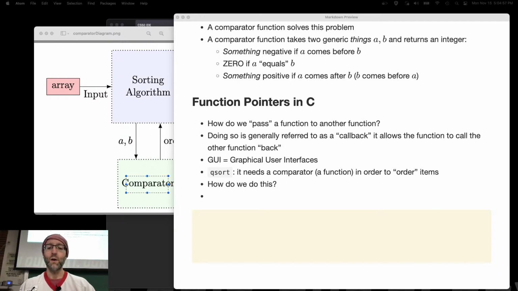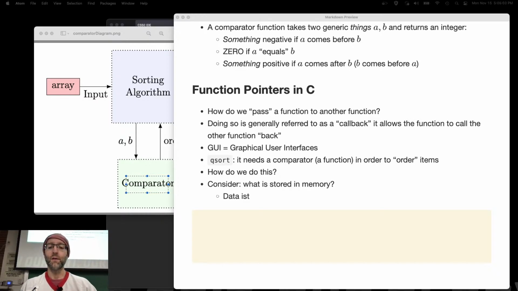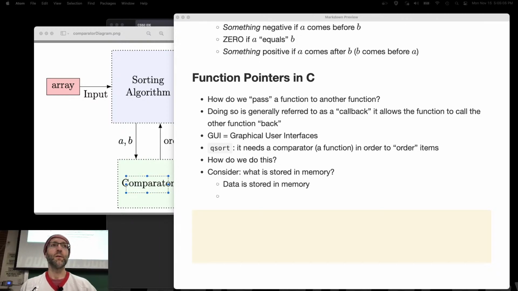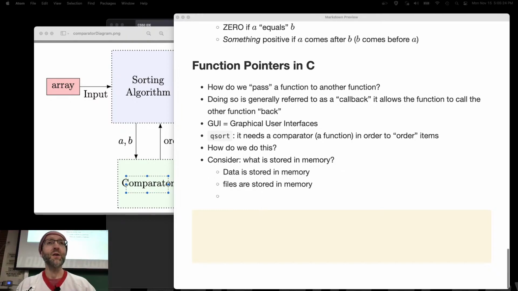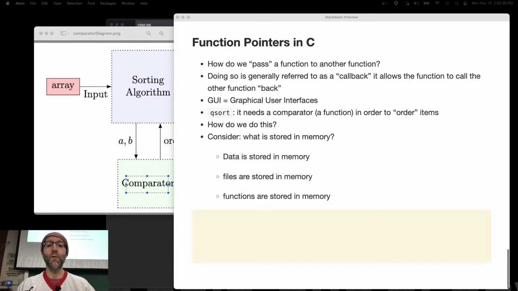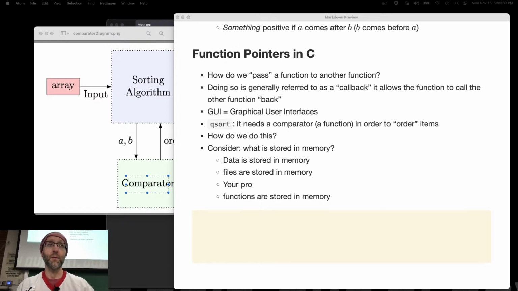So consider, what is stored in memory? Well, data is stored in memory. What else is stored in memory? Files are stored in memory. In fact, what's not stored in memory? Where does a computer store things if not in memory? So in other words, everything gets stored in memory, and it makes sense that functions are stored in memory. And even before that, your program is a file, basically. Your program is stored in memory.